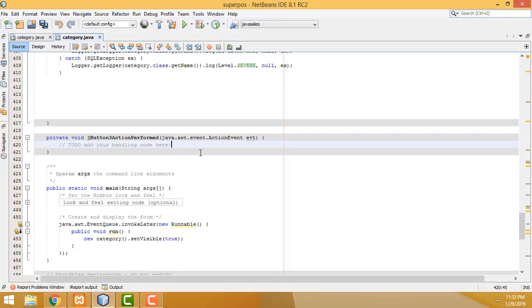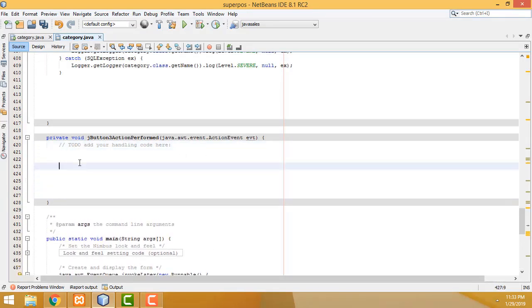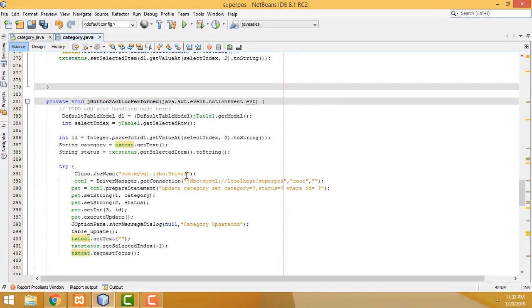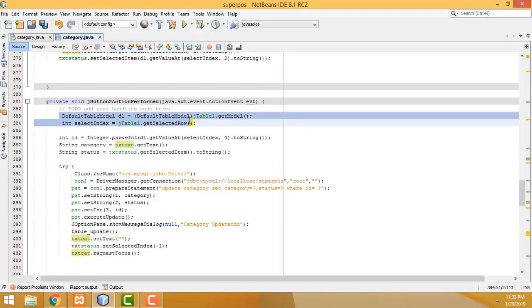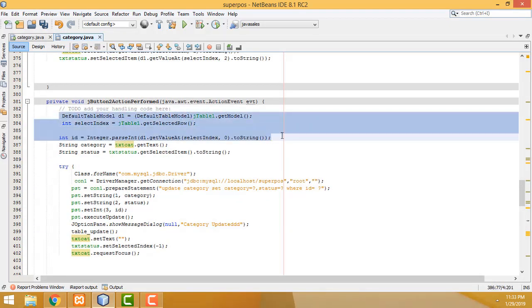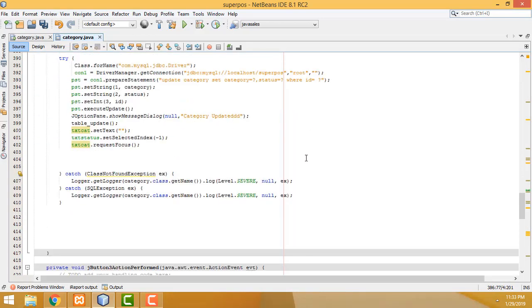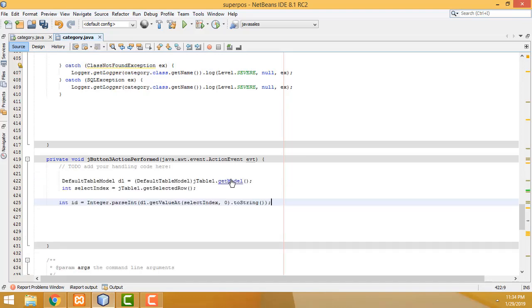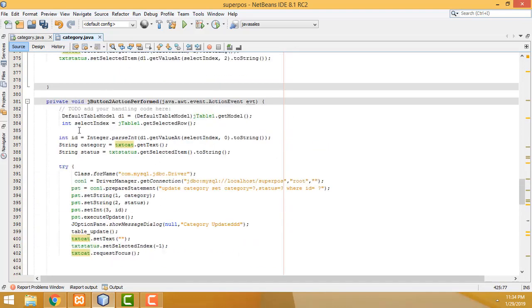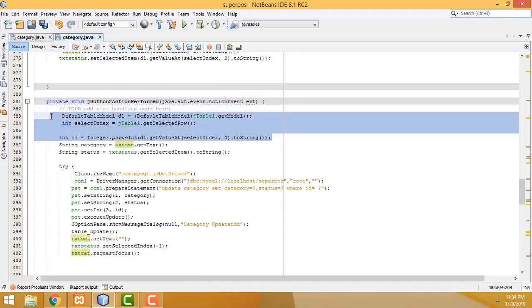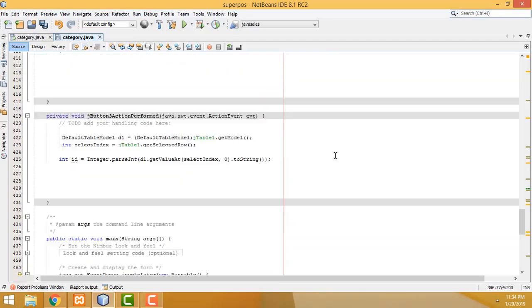Here what I'm going to write is the same thing. We have to copy it. Control C to copy, Control V to paste here. The same updated code, you have to copy from here to here, and paste it here.